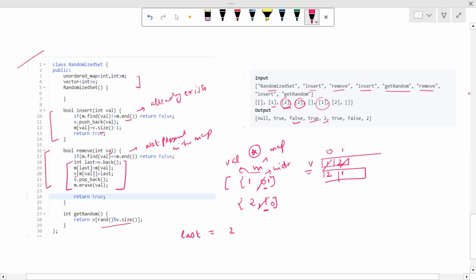And then I'll say simply pop back in my vector. Now I have a vector remaining of only 2. And I'll say erase the corresponding value. So that means this part gets erased. I just have one mapping in my map and just have one element on 0th index in my vector.